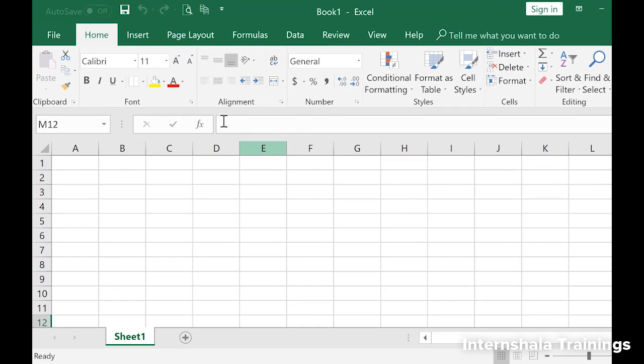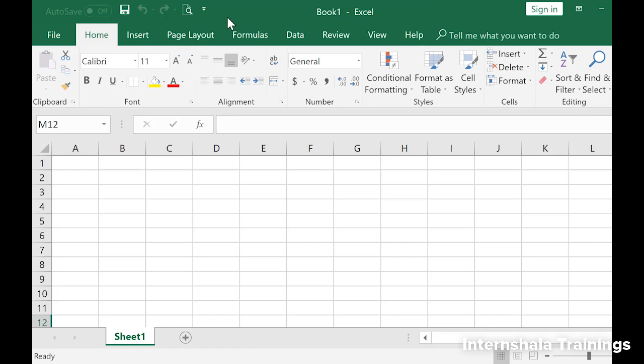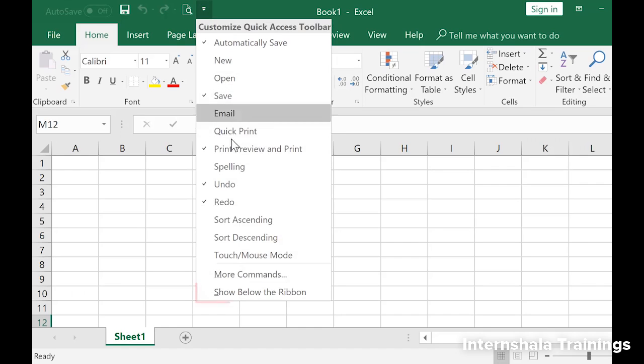Deleting a command is even quicker. Right-click on the icon you want to remove and select Remove from Quick Access Toolbar. You can also move the Quick Access Toolbar so that it's displayed below the ribbon instead if you find this more convenient.